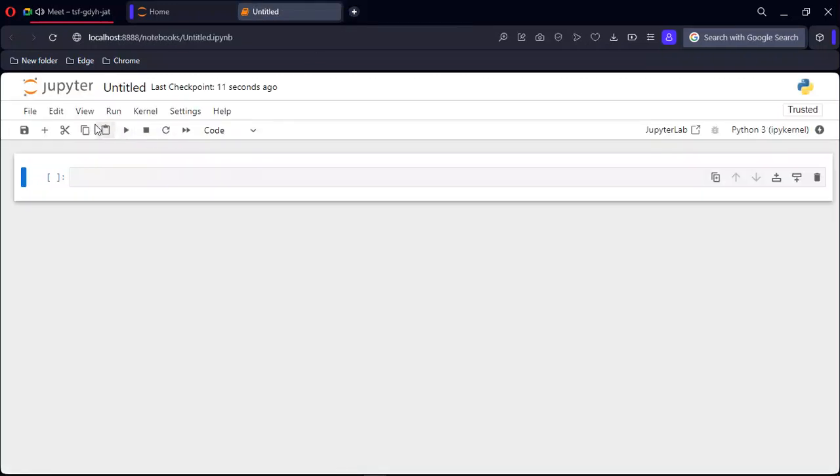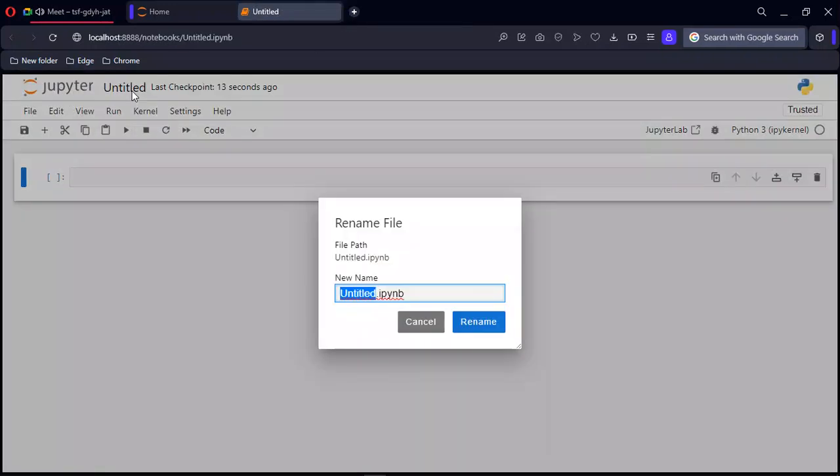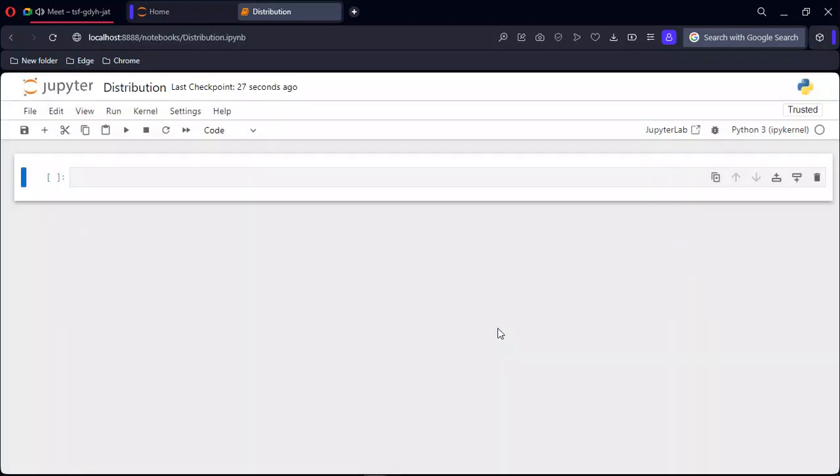So I can call this notebook anything. Stats. Or I should have called it distribution. Distribution. Guys, make sure you understand everything that we are going to discuss here today.